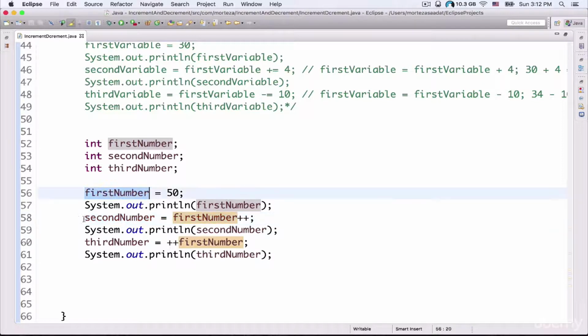In line 58, I decided to add a value to my variable. As you can see, I referred to the name of my first number variable, and at the end of my variable name, I put an increment operator here, okay? This is the postfix operator. This is the increment operator, okay? And then I assigned this value to the second number variable. So when you use postfix operators on a variable in an expression, the variable's value is evaluated in the expression before it is incremented or decremented, okay?